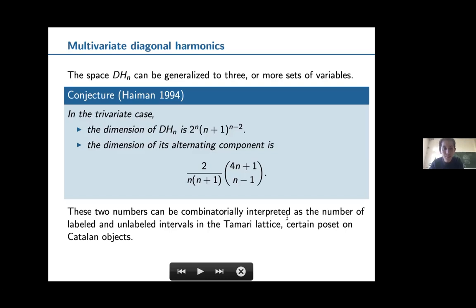And combinatorially, these numbers can be interpreted as the number of labeled and unlabeled intervals in some poset, which is called the Tamari lattice, which is a poset on Catalan objects. So you can see this as a poset on thick paths or on binary trees, any Catalan family. Okay. So intervals in this poset. Now, for 2 sets of variables, we are not talking about intervals, but elements in this poset. So it was given by the Catalan numbers. And labeled Catalan numbers are counted by parking functions, which was (n+1)^(n-1), which was in the previous slide.